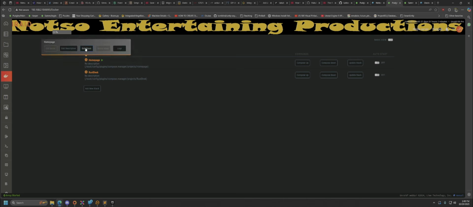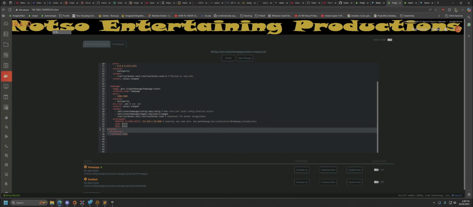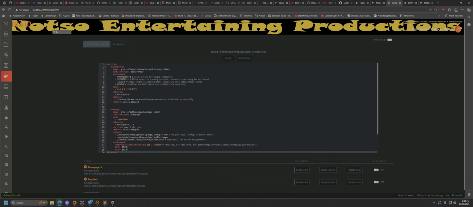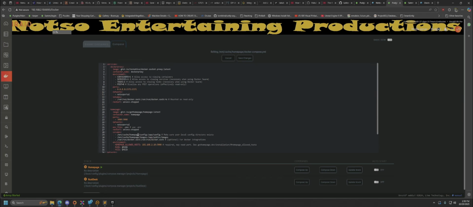So we're going to edit the stack, compose file. Now, take the one you had from the remote server, copy and paste it right up into here. If you have a different network on this PC like I do, or this server, change the network here, and you're going to add networks at the end of all this. Because first you have your services, which is Docker proxy and homepage, and then you have your networks. Okay, so this is simple because that's exactly what you just did on the other server.